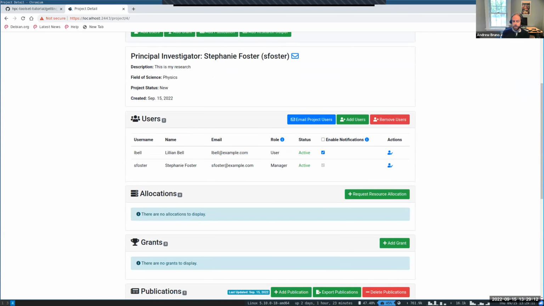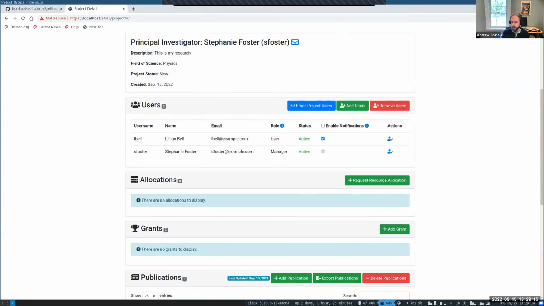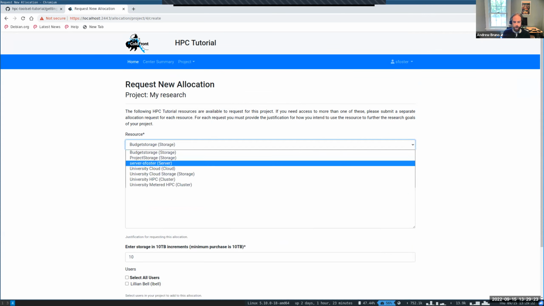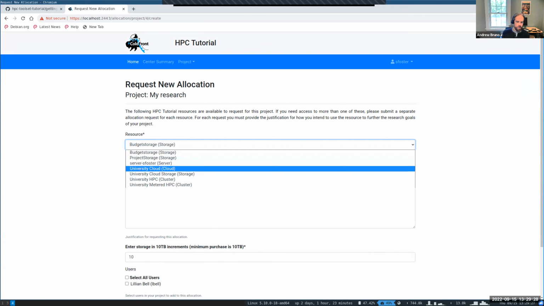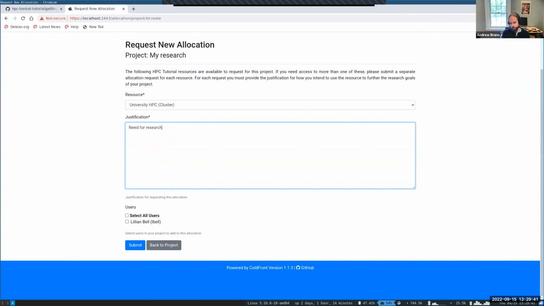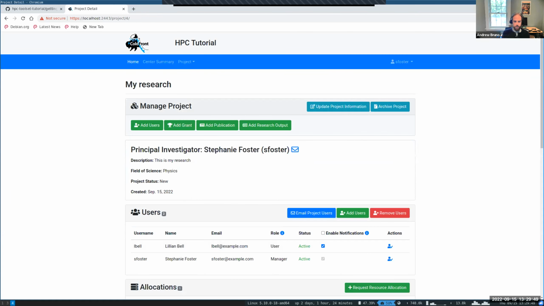And then finally, researchers are going to want to request an allocation to your resources. So here we can request an allocation. And this is going to present the various resources that we have in our center. So, like Dory had in her slide, there's some budget storage, there's project storage. In this case, we actually want to get access to our HPC cluster. And then we can maybe ask for a justification, and then you can select, if we had a bunch of users on here, maybe only a few users you want access. So you can select all users who want access to this particular allocation.